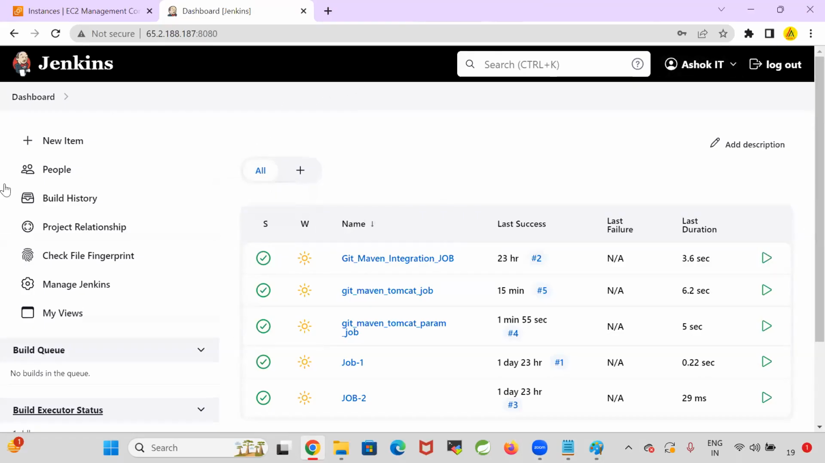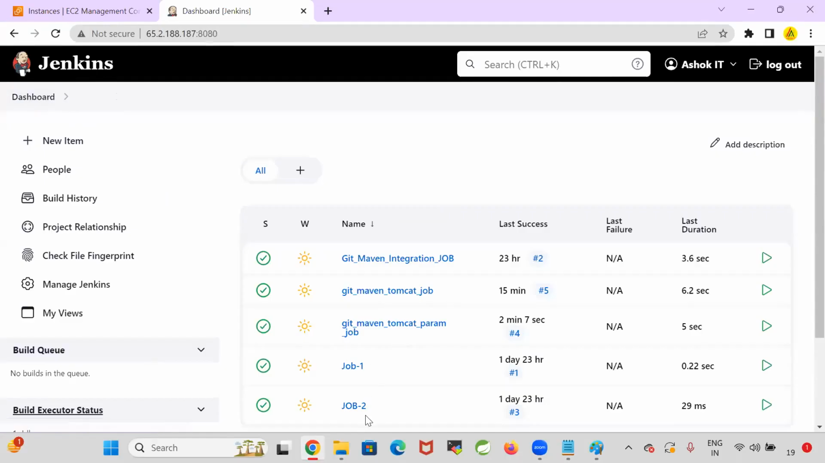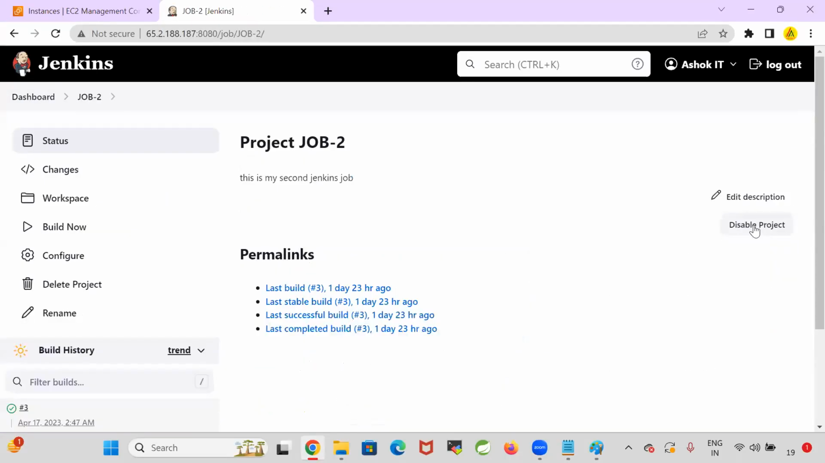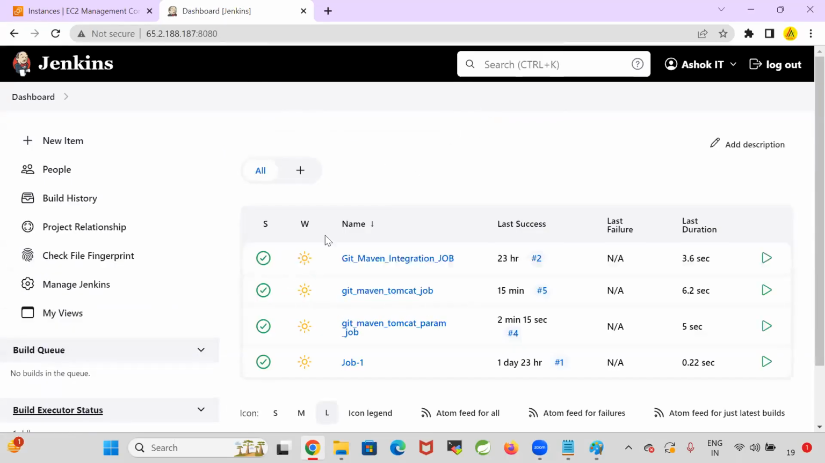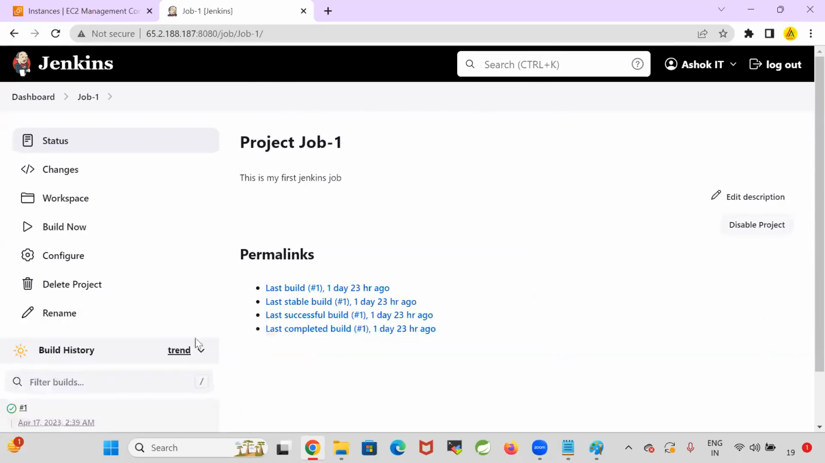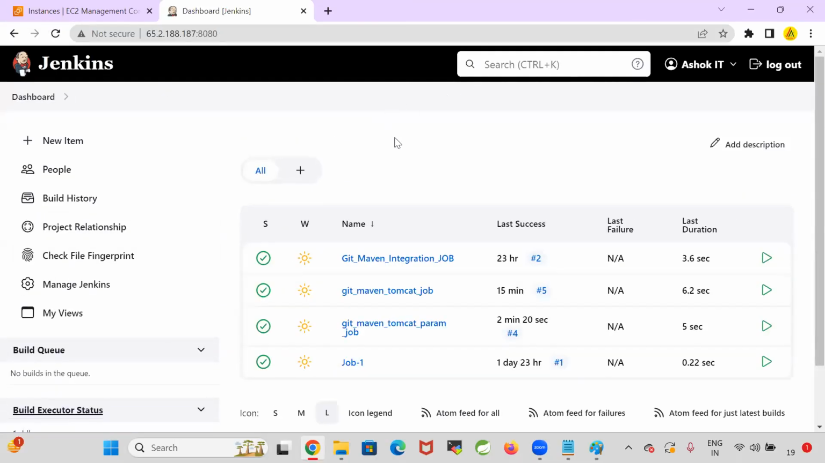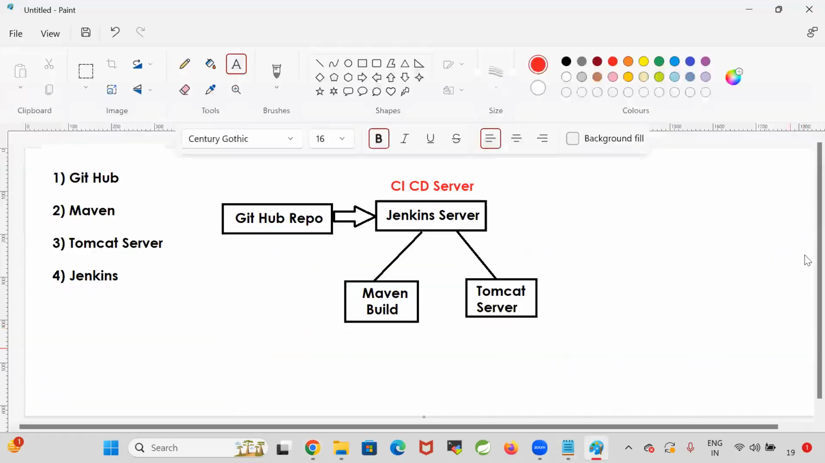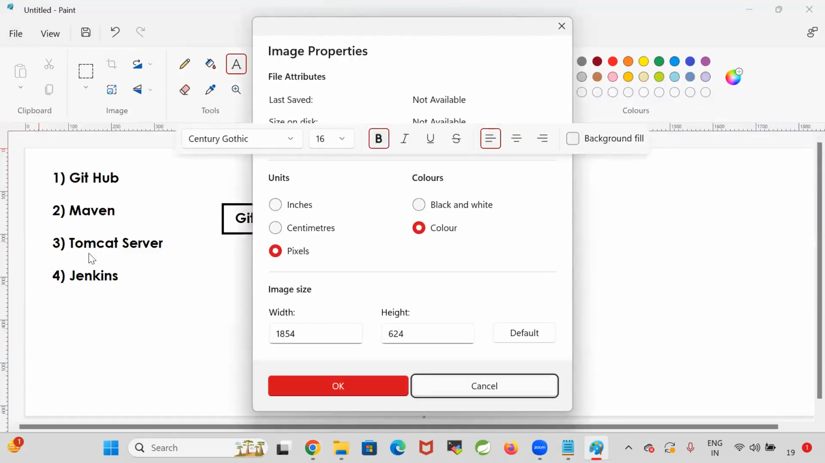When I use this admin account, I have all the functionalities. Here I can create a job and I can delete a job. Jobs are available here, and I can disable this project or delete this job. Like this, I have several options in Jenkins. Now, tomorrow, in our company project, multiple teams will be working.